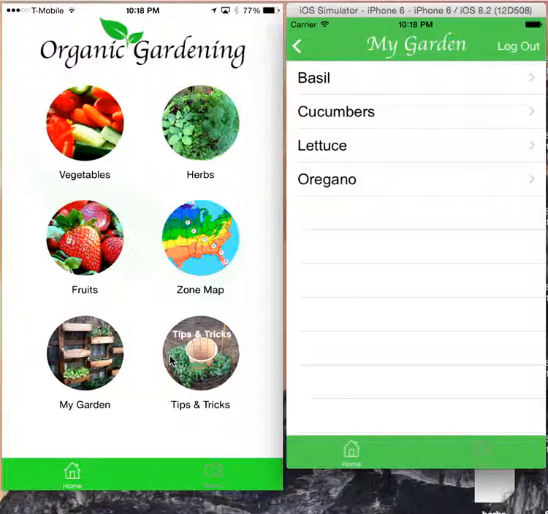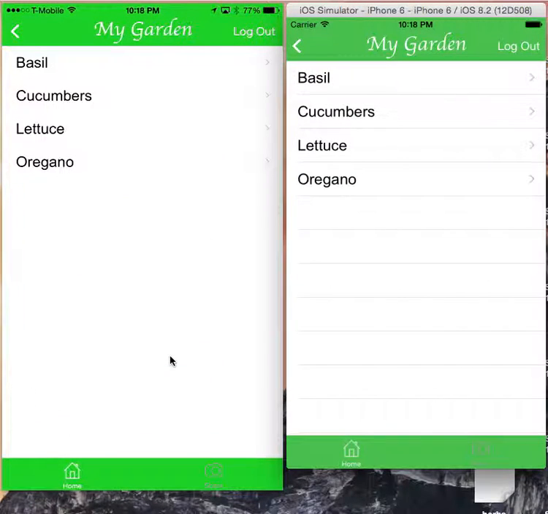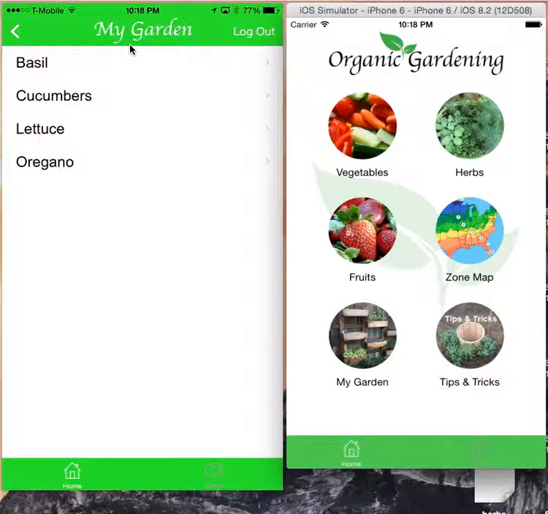Coming over to the simulator, I'm going to do the same thing, click on my garden, and log in through Facebook, and you can see we have the same list. So switching devices will allow the user to see their garden. This is the only information right now. The add to my garden plus pulling the list from my garden is actually being pulled dynamically from parse.com.